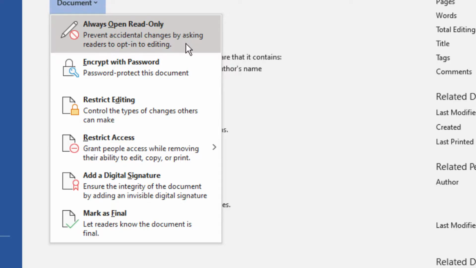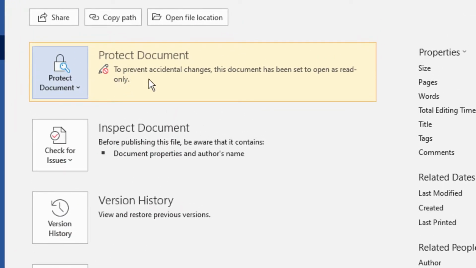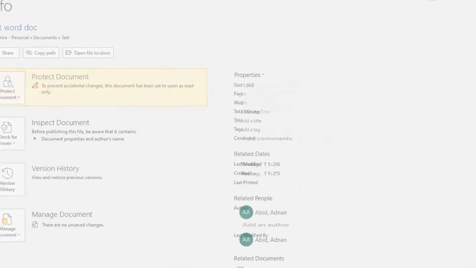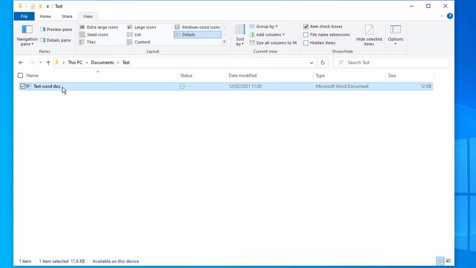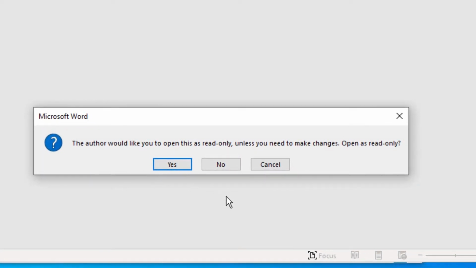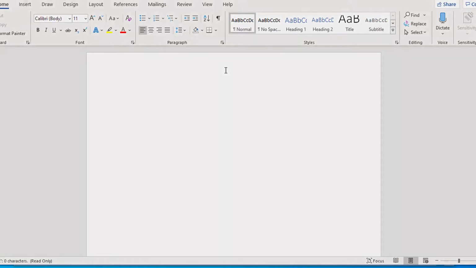First one is always open read-only. As soon as you do that, the document is protected from accidental changes made by the recipient. So it will give them an option. When the document is opened, it will appear on their screen that this document is read-only. And if they say yes, then they will be able to amend the document, but they will get a notification like this, what you're seeing on your screen right now. But they have an option to change from read-only to edit.